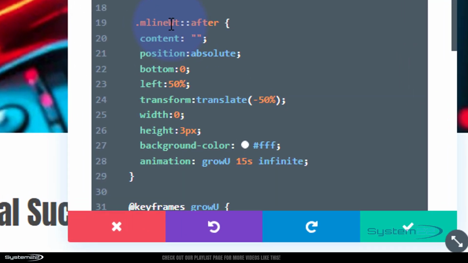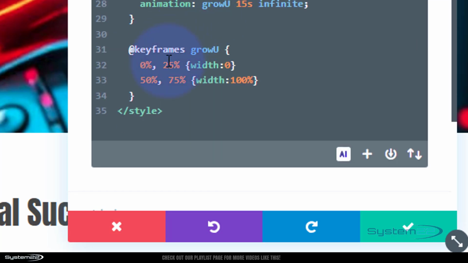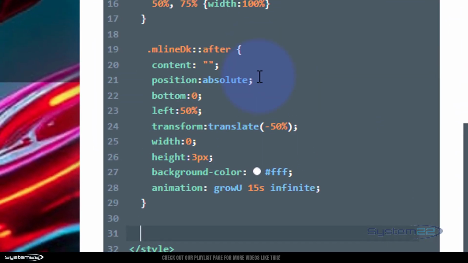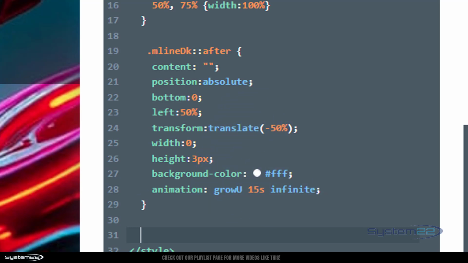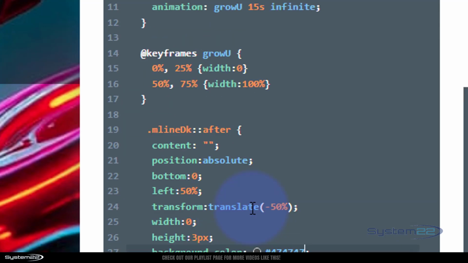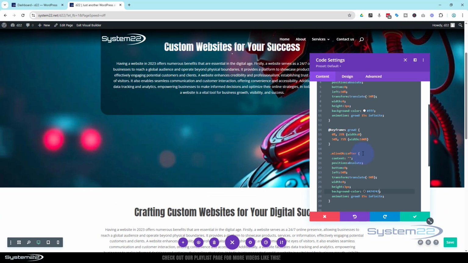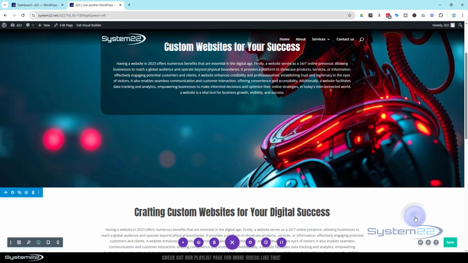And I'm going to change this one from WT to DK for dark. And also, I don't need these keyframes again. We've got them above. It's using the same ones. So let's get rid of that. And I'm going to change this to our dark color there, which I think was 4747. You can always change this background color. I'm going to change this one to match our dark titles we're using. We've got everything we need there. Fantastic. We'll just save this now.